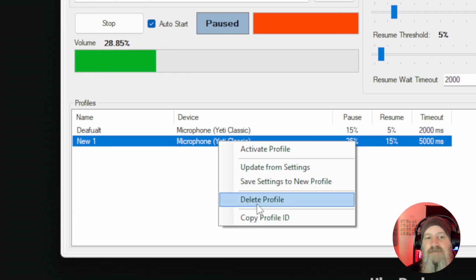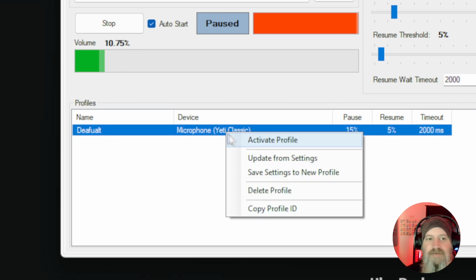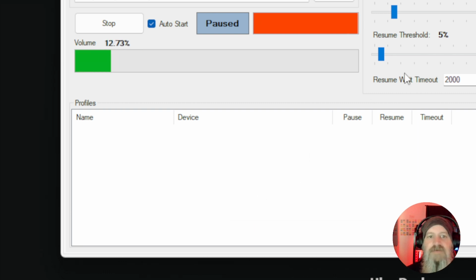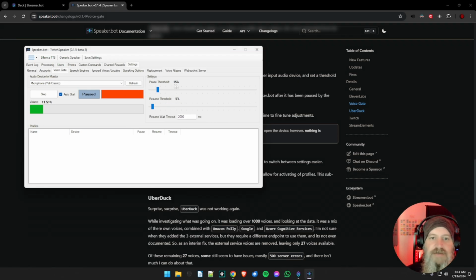Now, if you don't have any profiles, let's go ahead and delete both of these. If we delete these, then it's just whatever you have set here. Whatever you have set here will be what it uses. Okay, so you don't have to create a profile, but there are going to be instances where you may want to, and that's going to happen.